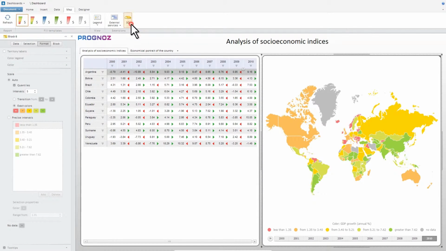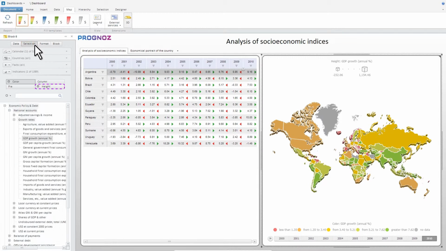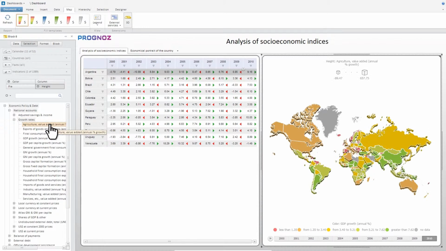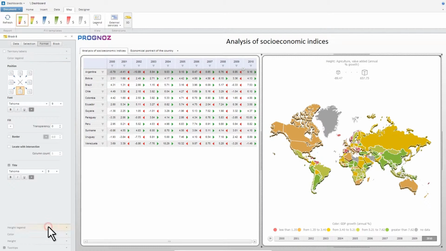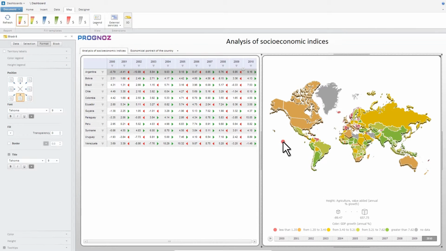After you select this feature, the second indicator is shown on the map as territory height. Let's display agricultural data. If you want to display additional indicators on the map, you can use micrographics, such as columns or pie charts. Place the height legend to the center across the bottom of the map. You can rotate the map to view it at any convenient angle.